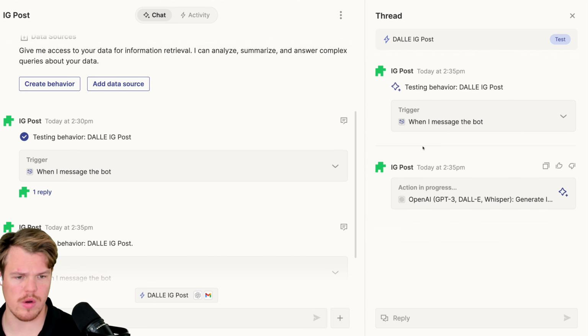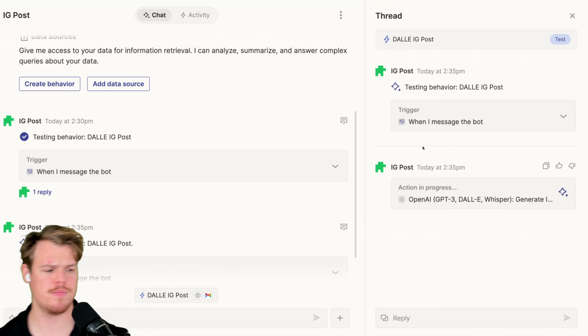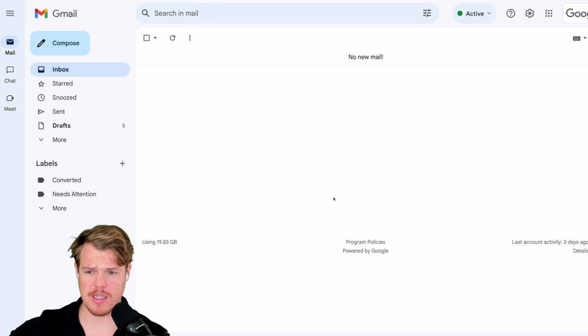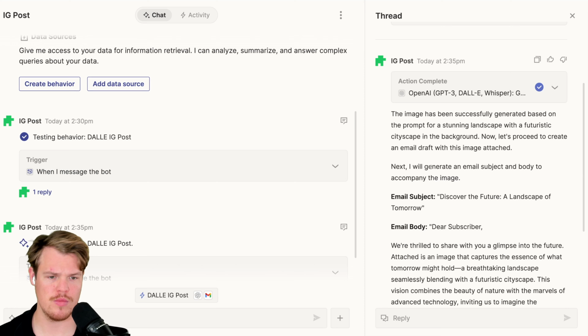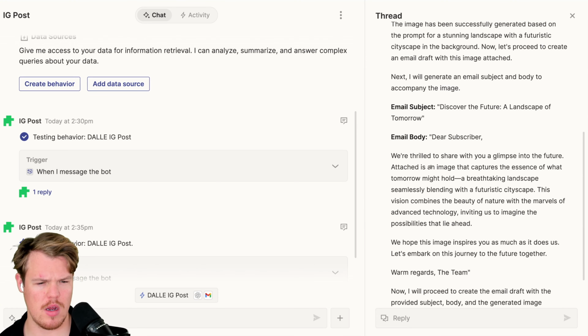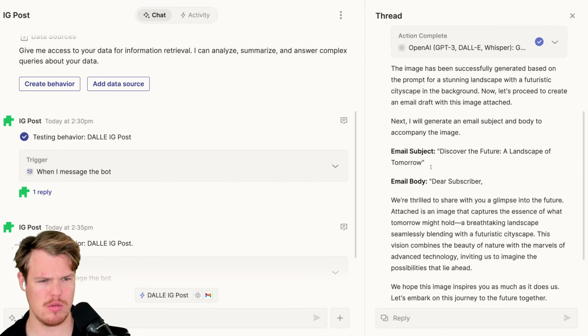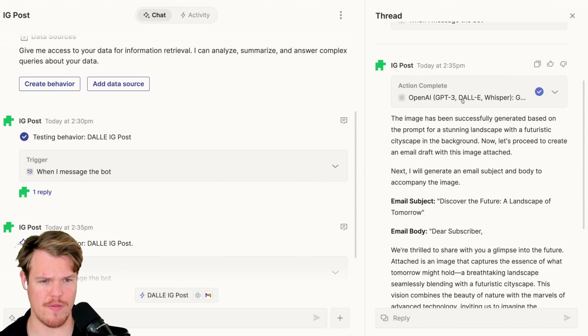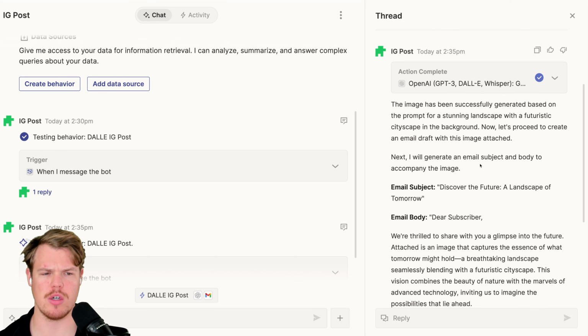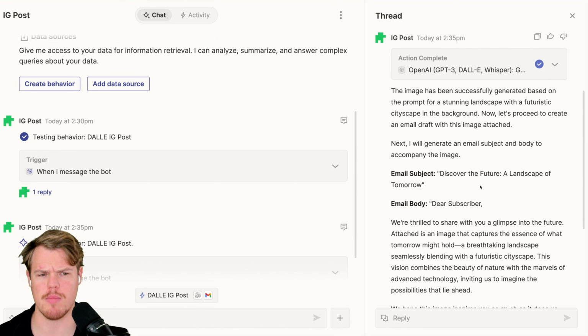Same deal here. We are dealing with an image being generated. If everything goes right, we should expect to see an email draft found here. Got our email subject. We got our body, which basically is like a newsletter for nature, I suppose, which I think is also cool. It's able to reference the prompt previously said and provide additional information based off that prompt, such as a subject line and an email body.